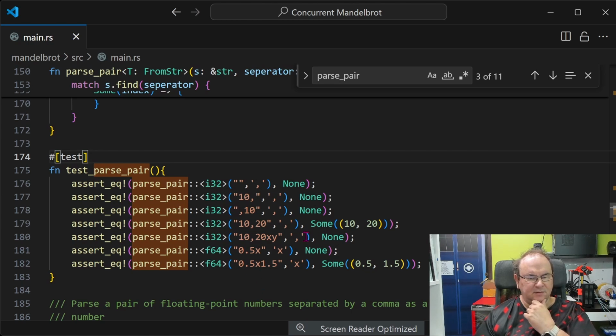And then here we have an equivalent floating point example. So if you have only a number on the left-hand side of the delimiter, then it will return none. But if you have it correctly formatted, then you'll get the F64 types returned. And it's kind of flexible, because then you can use it for several different numerical types.